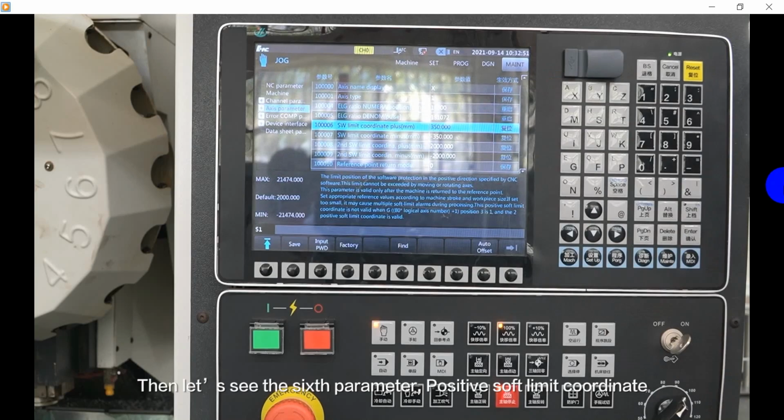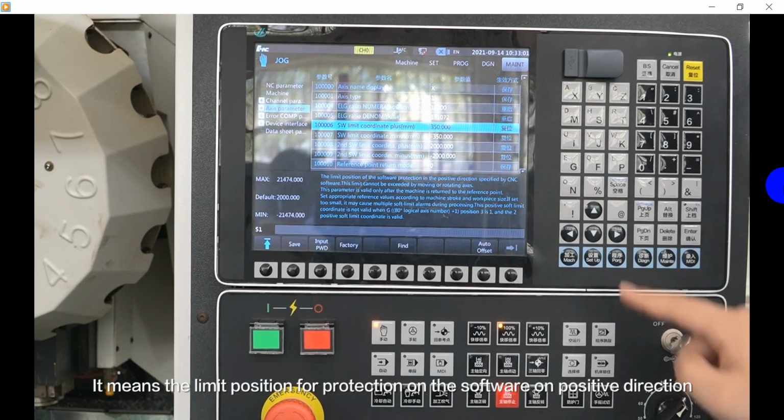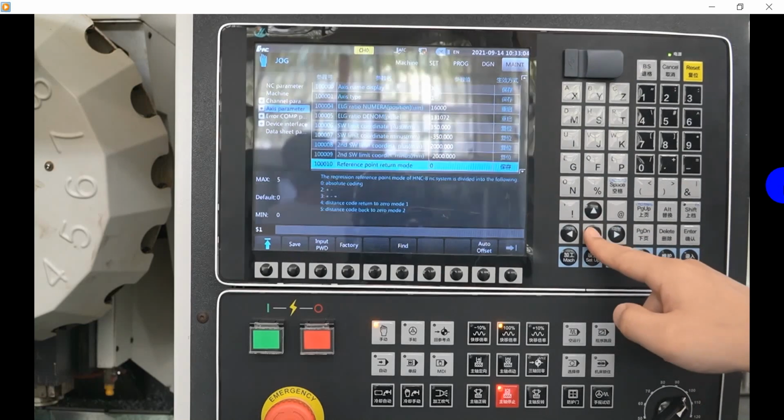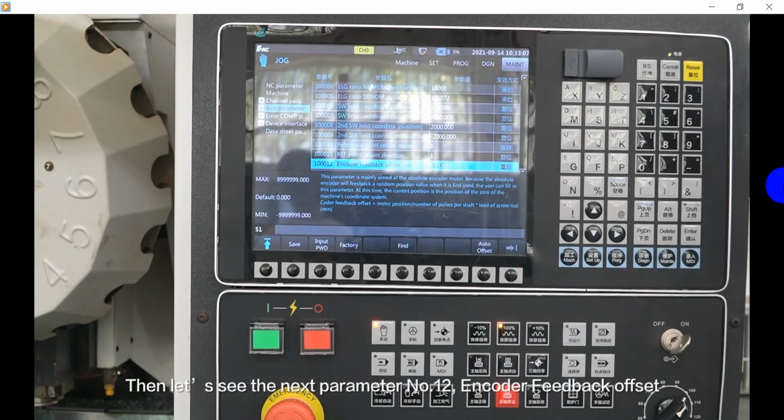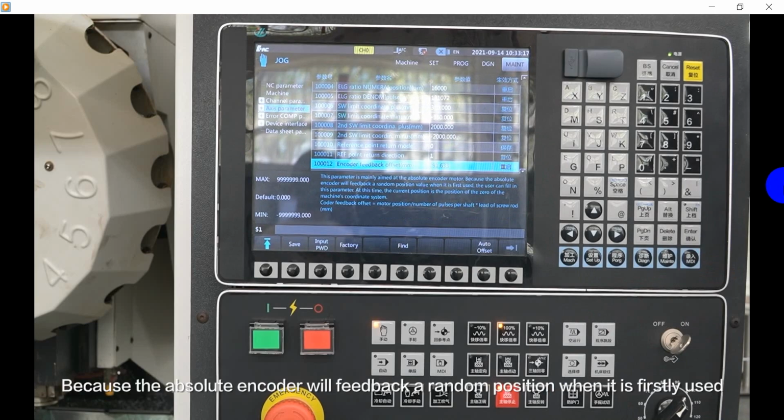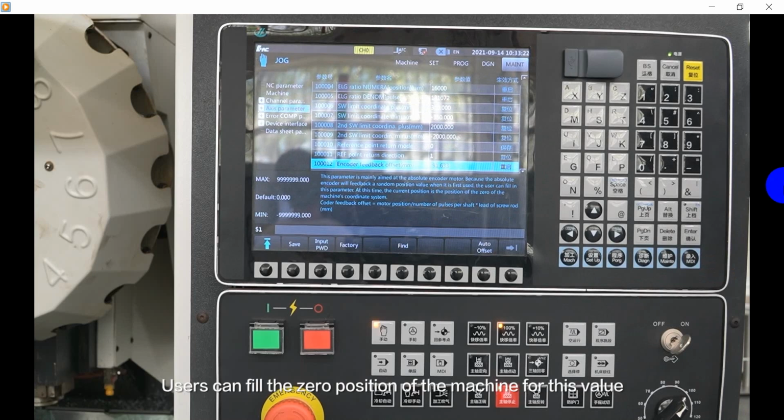Then let's see the sixth parameter, positive software limit coordinate. It means the limit position for software protection in the positive direction. Then the next parameter, number 12, encoder feedback offset. This parameter is mainly aimed at absolute encoder motors, because the absolute encoder will feed back a random position when it is first used. Users can set the 0 position of the machine with this value.